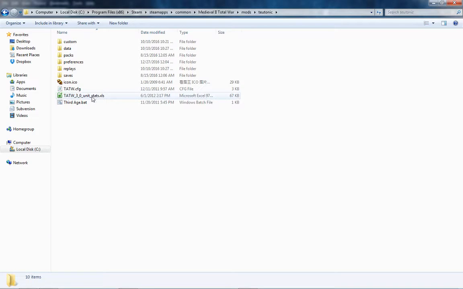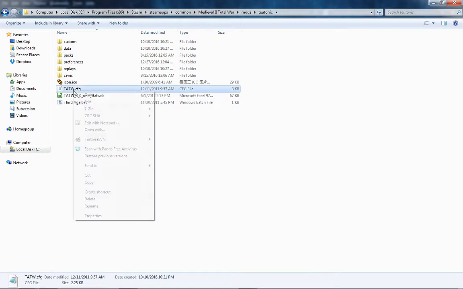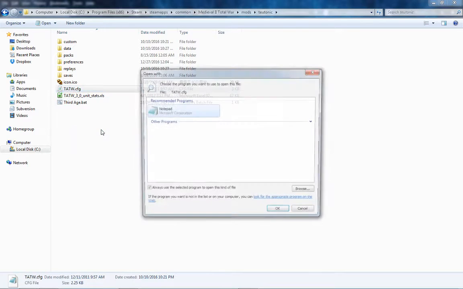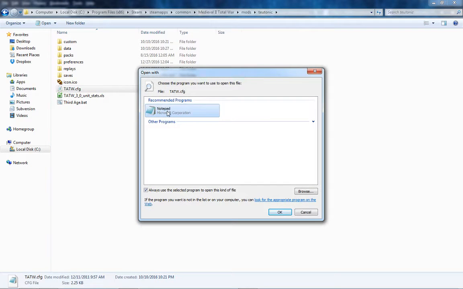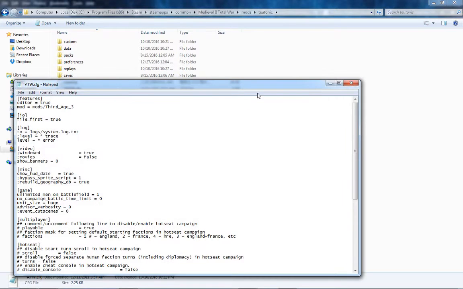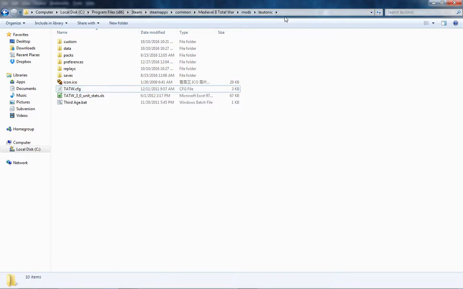So the first thing you have to note is that you have to rename the folder to whatever it is in their config file. So if you don't have the config file open with a word editor already, just right click it and open it with Notepad. The folder that the mod resides in has to be named whatever the mod is called in this. So mod Third Age 3 instead of Teutonic for multiplayer.